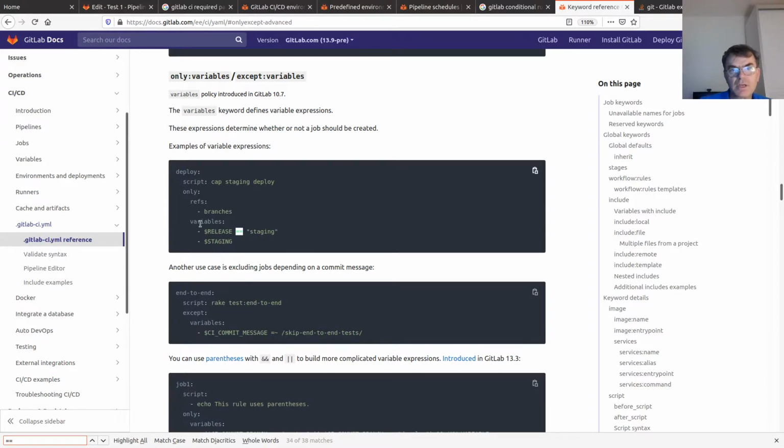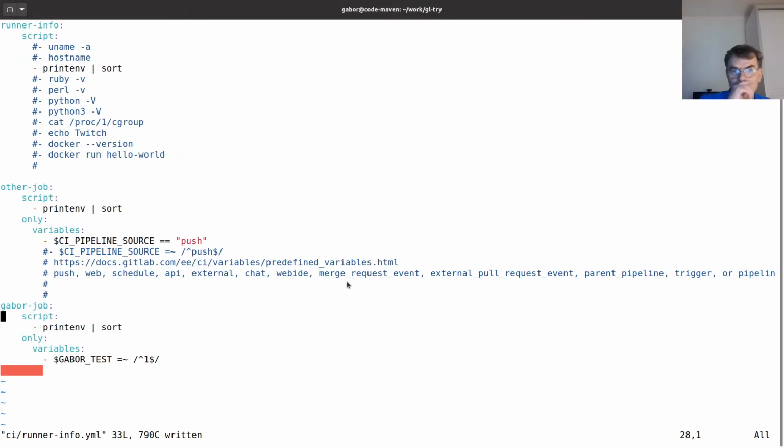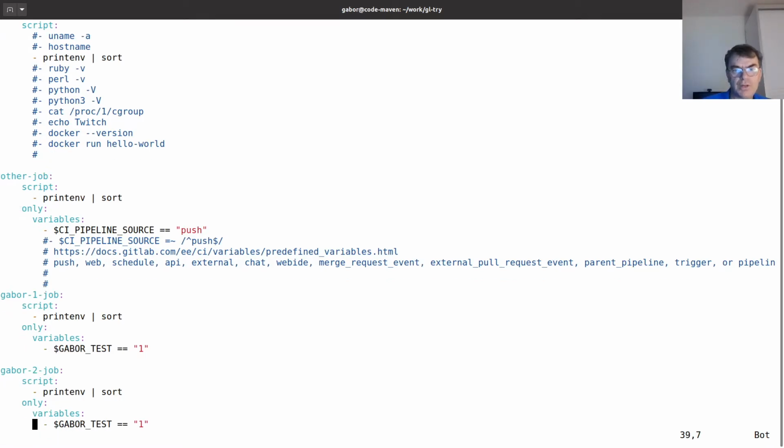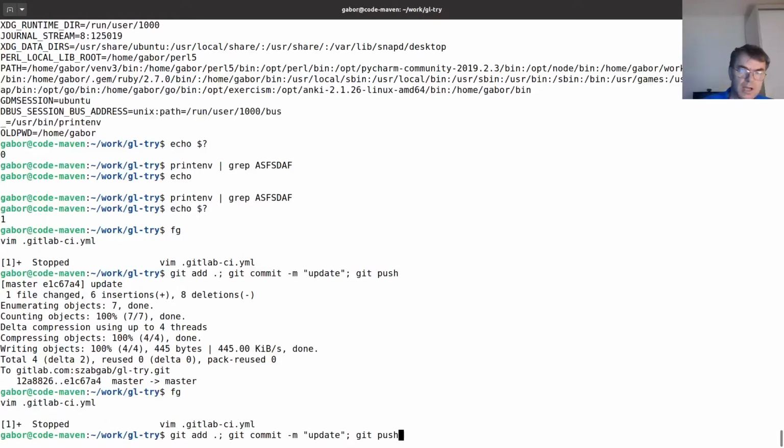Here it is. Okay, it says only variables something staging. Okay, so that should work as well. So here I also put 1 and equal. So this will only run this Gabor 1 job. And I also have a, let me try to do a Gabor 2 job that will only run if the variable is set to 2. And now we push this whole thing out.